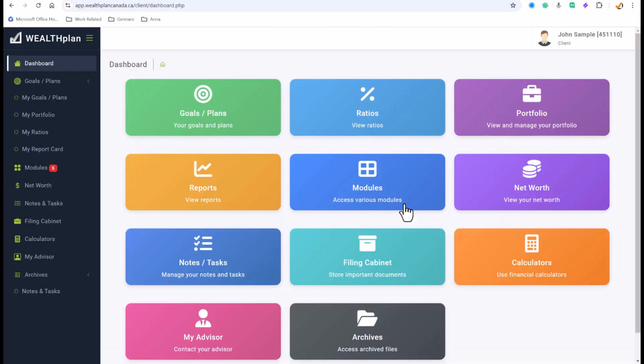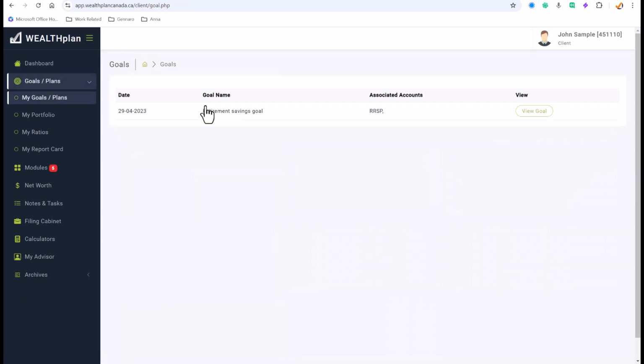Once I log in, it'll take me to the dashboard, and you can see that the dashboard is a series of tiles or a menu on the left-hand side. You can use either to navigate from the dashboard. So from the dashboard, let's assume I'm going to start with the goals and plans. I can click on that tile here, and it will take me to my goals and plans.